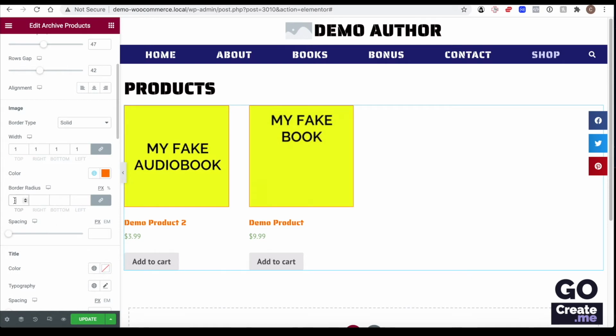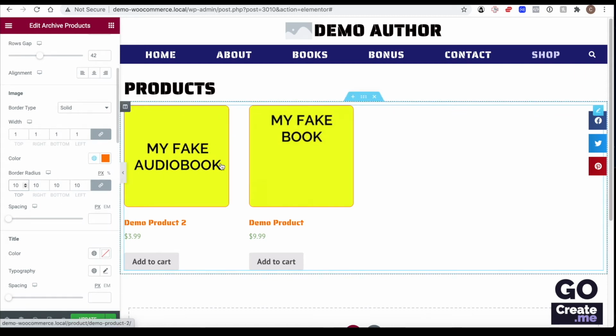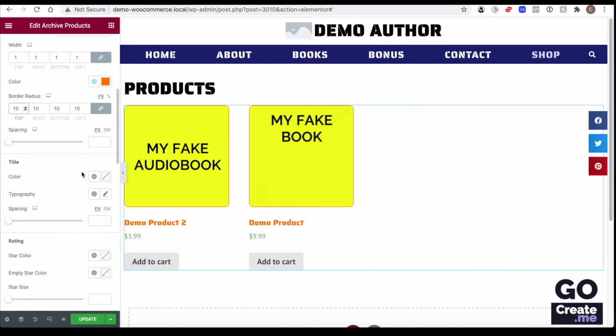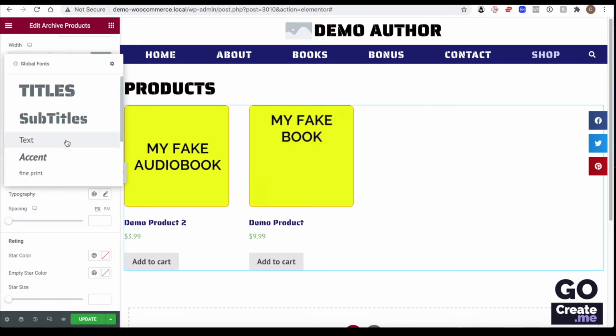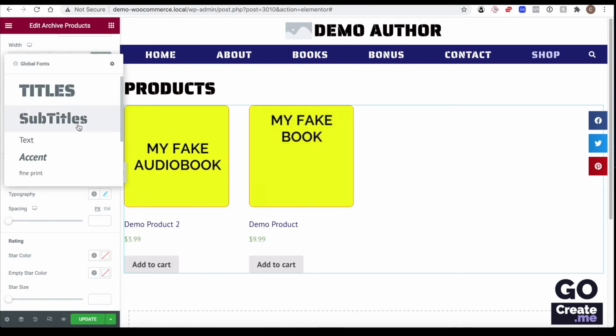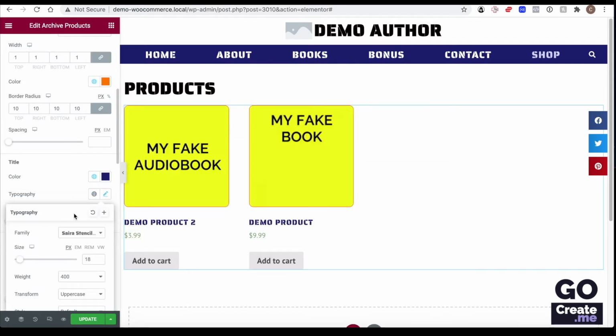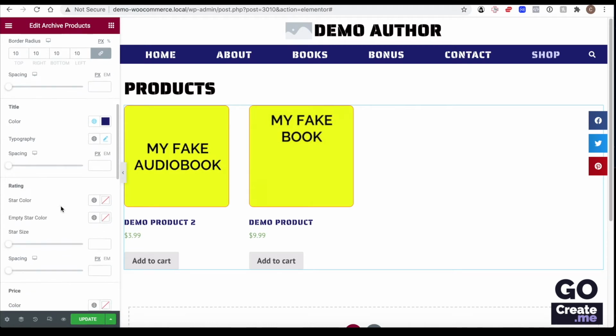You can also make them rounded. So if you make them 10 pixels, you notice now that I've got rounded corners. These are ugly here. I'm not recommending these colors at all. I'm just explaining what is possible. You also control the color of your product title, whatever typography. If you click the globe, this lets you pick from the global fonts that were already selected for your theme, or you can pick something here. Be careful not to load too many fonts because that really slows down your site.